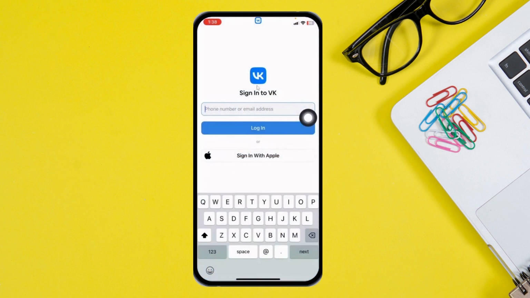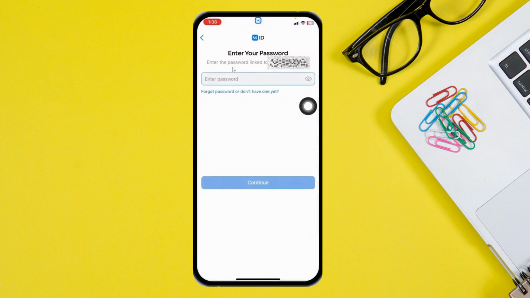You'll land on the sign in page. Now here you'll need to type in the phone number or email address that's linked to your account. Once you have done that, click on login. Next, click on the option that says forgot password or don't have one yet. This will take you to the next step.